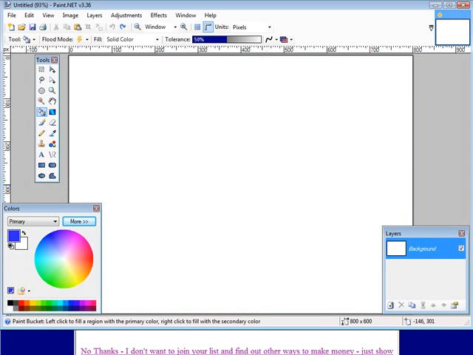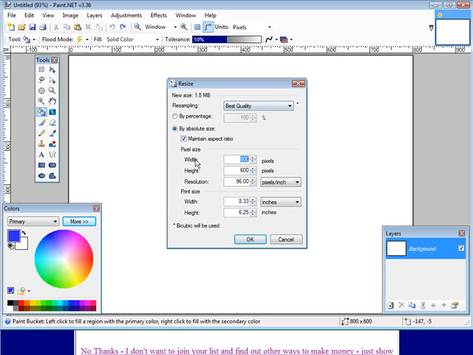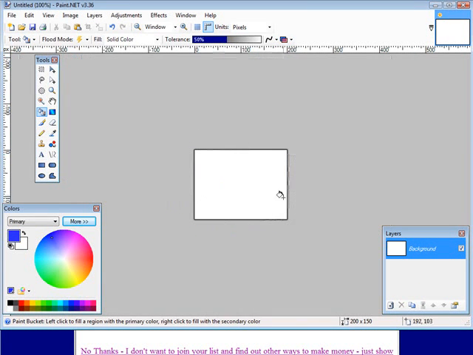Here's what Paint.net looks like. Now all we have to do is go into Image, and we will resize and make sure that Maintain Aspect Ratio is clicked. Make this 200. Click OK. Now we have an image that you see is this size right here. The next thing we want to do is pick a color for the background. So we're still going to have a color for our main background, and then we're going to put some text on it is what we're going to end up doing here.